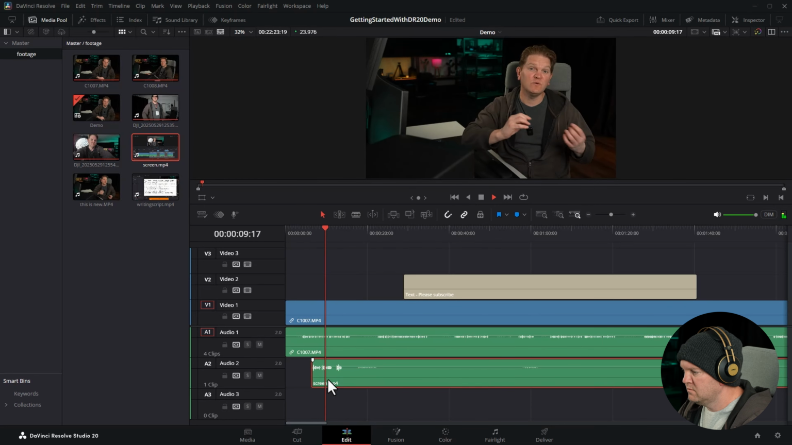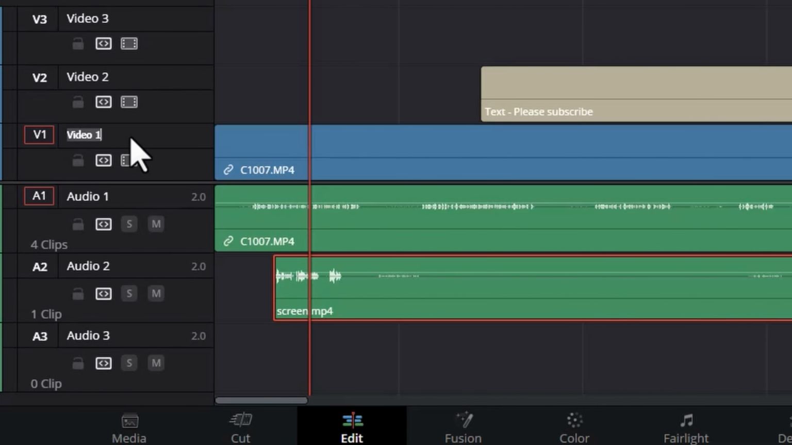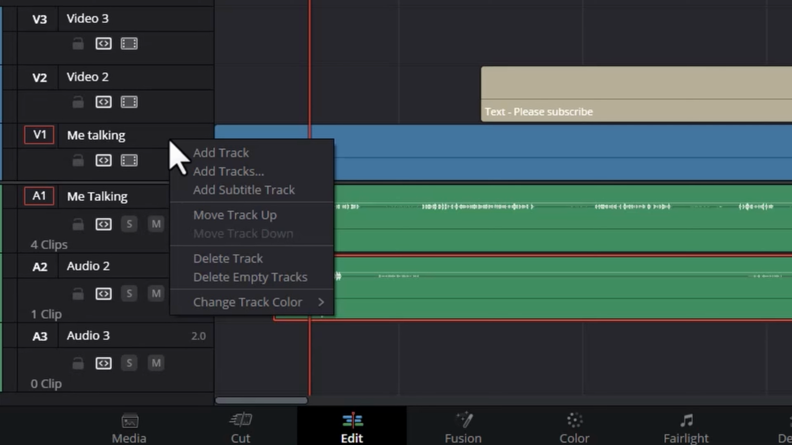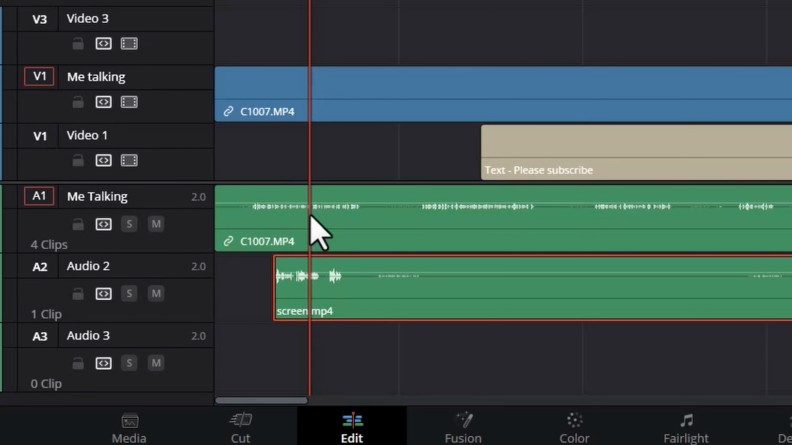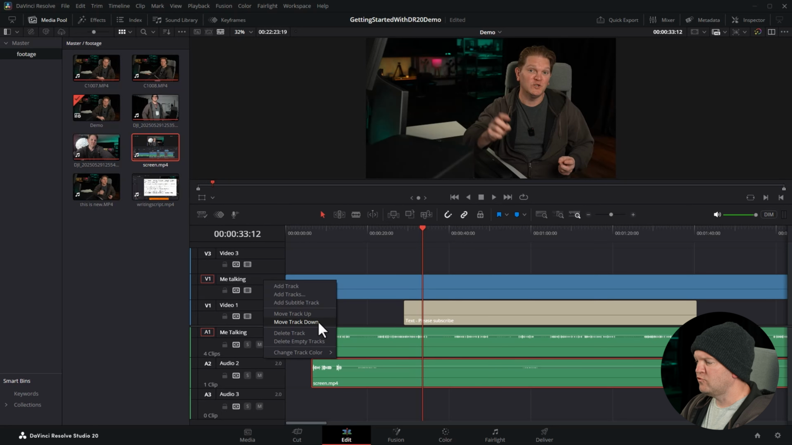The first one is that you can rename video and audio tracks by clicking on this section and giving them any name you want, and the same with the audio. And you can rearrange the order of these tracks. The simplest way to do it is to right-click on a track and choose Move Track Up. This whole me talking track has now moved above the video 1 track, and because of that, again, we no longer see the text. To move the track down, right-click on it and choose Move Track Down.